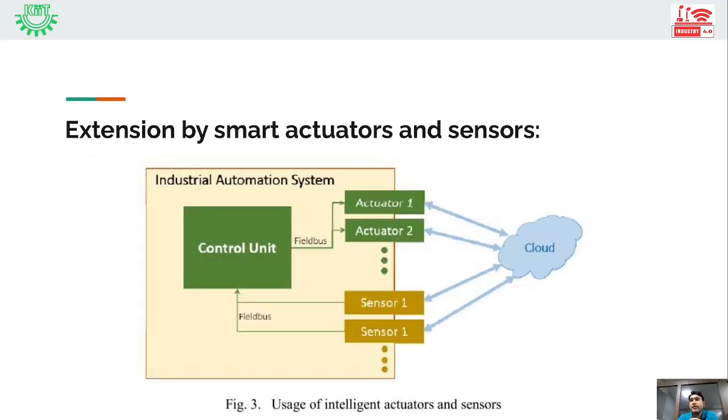Another method is the extension by smart actuators and sensors. Traditionally, embedded systems usually consist of a control unit and several sensors and actuators which are connected to the control unit via field buses. The control unit assumes the signal processing function in such systems. Should smart sensors and actuators be used, the sensors take over even the processing of the signal, and the actuators independently check their current status and correct it if necessary.